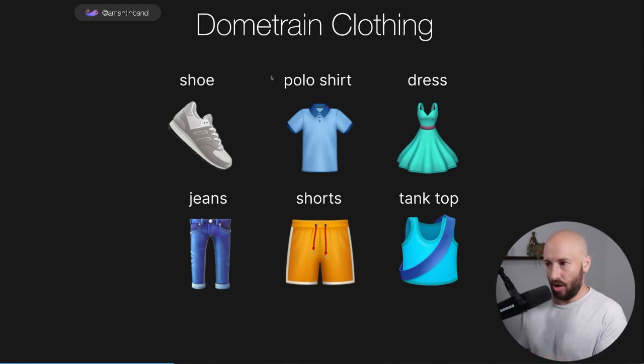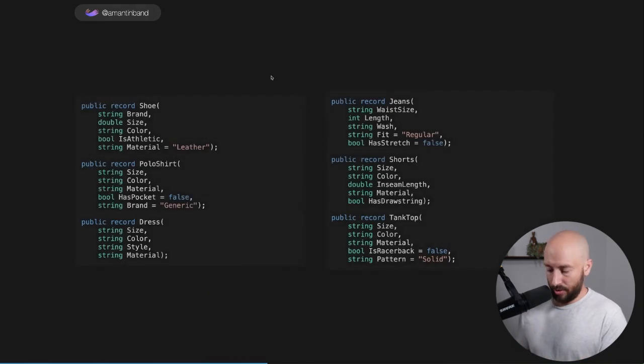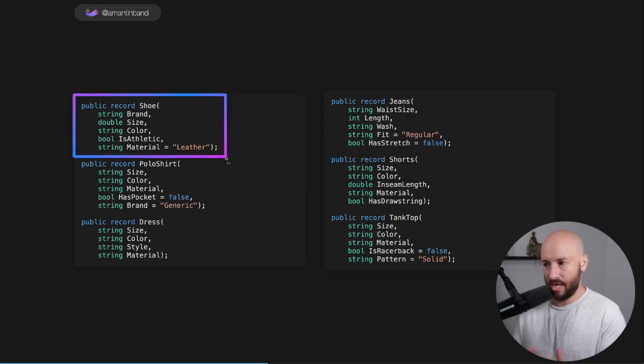Now, if these are the clothing items that we have, then behind the scenes in our system, in our application, we'll need to represent them in some way. Let's imagine that this is how it's represented. Everything here is records just to save on some space, but I want you to imagine that we need some type in the end to store the underlying data.